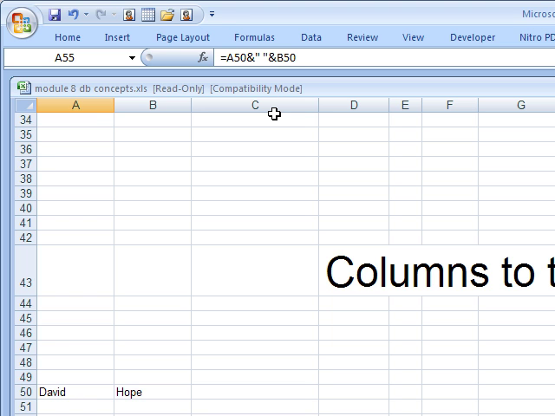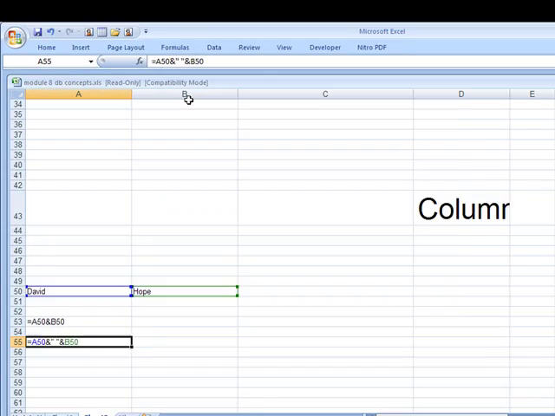To see the formula down on the spreadsheet, let's hold down the Control key, press that little squiggle, and this is what it looks like.